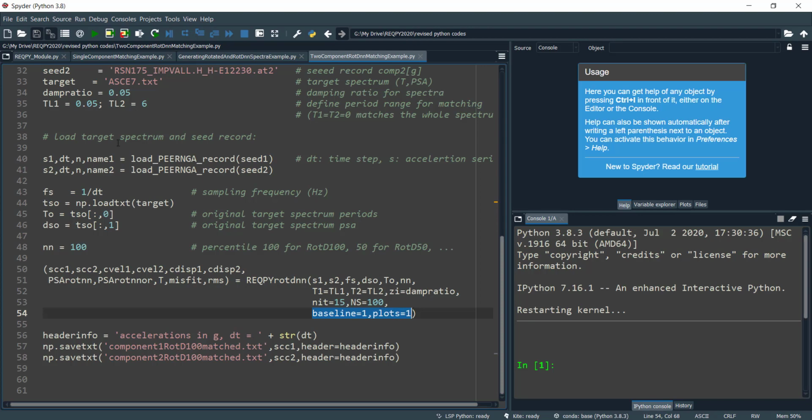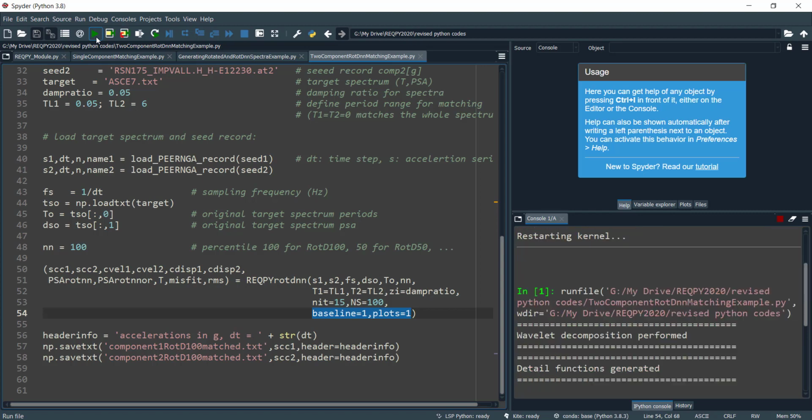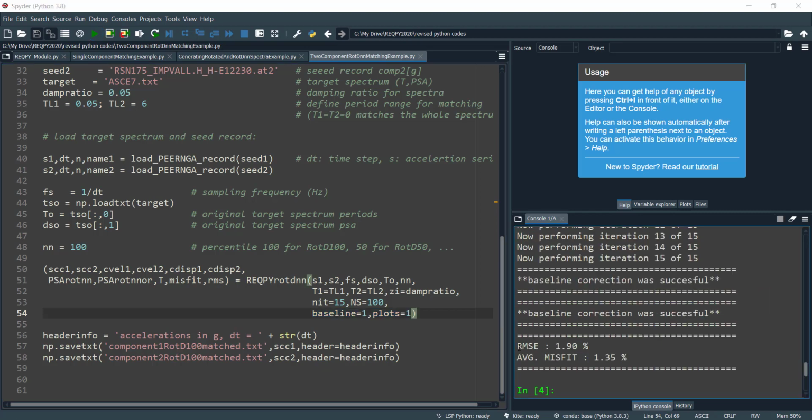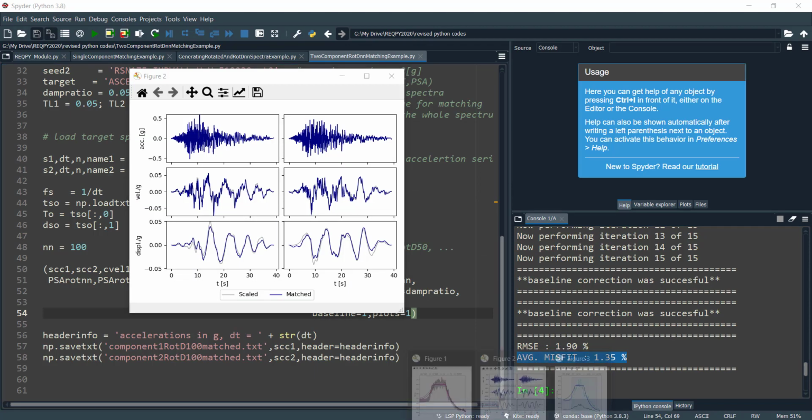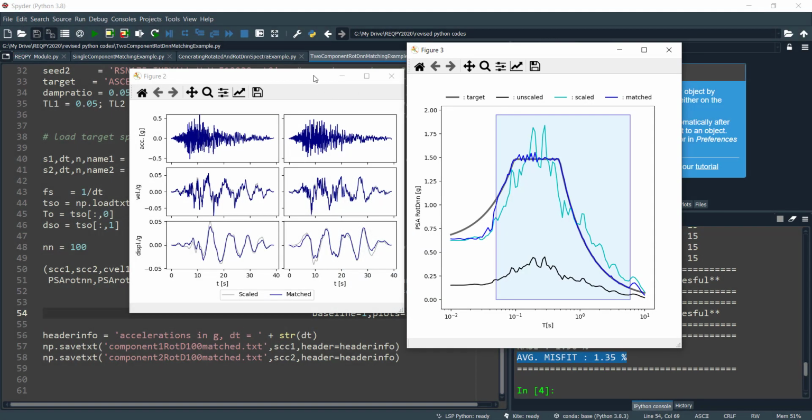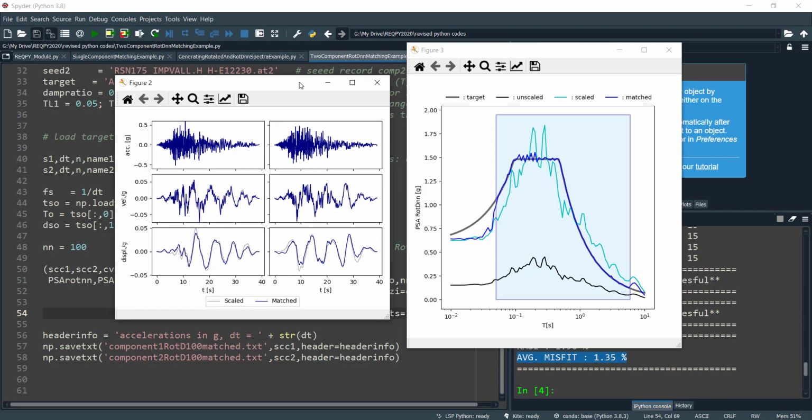I'm going to execute this, and it will take some more time, about 2 to 4 minutes depending on the length of the seed record. In this case, the root mean square error was just 1.9% and the average misfit 1.35%, which is quite good. If we go and see the plots that the function generated, it generates two different figures.